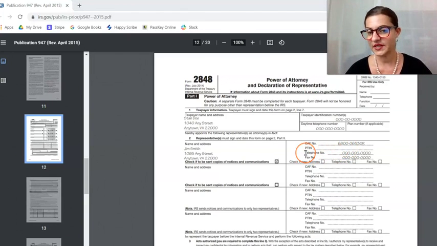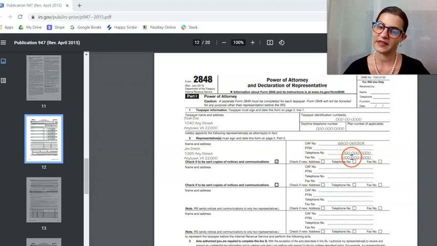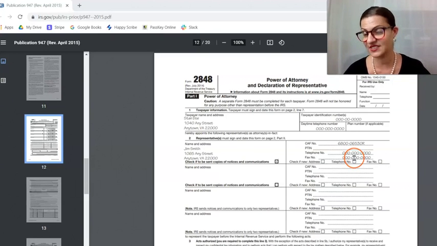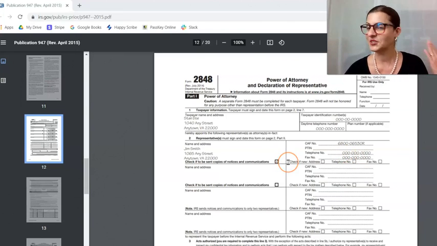Now, after you enter in the PTIN, which you should have as a tax professional, you want to put in your telephone number here and your fax number here. And you need a fax machine, all right? You need to have a fax machine or an e-fax or an internet fax or whatever you want to call it, electronic fax. I actually have both because my time is really valuable and sometimes the e-faxes delay.